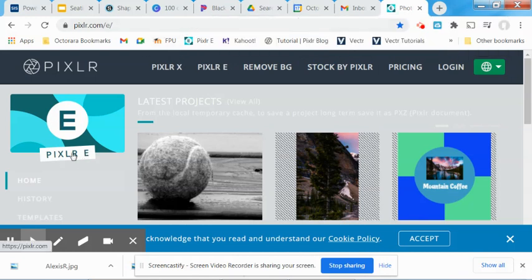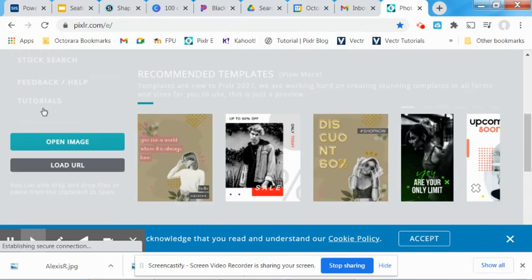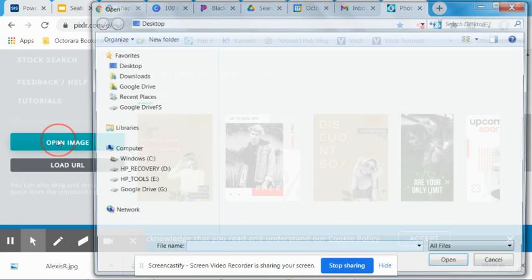Make sure you're working in Pixlr E. Okay, if you're not, you can click on it. So X is kind of like a really basic photo editing software, and E is the more advanced one, and that's the one we want. So make sure we're on Pixlr E, and we're going to open the first image that we want to use.